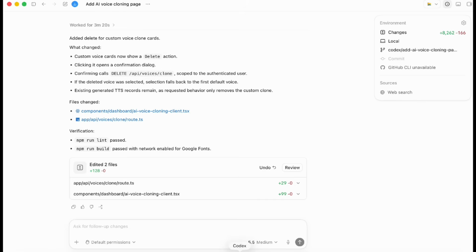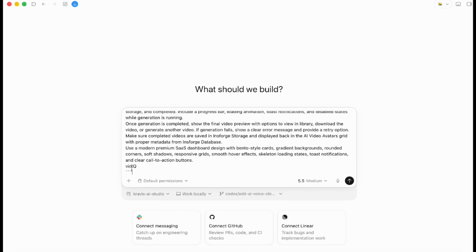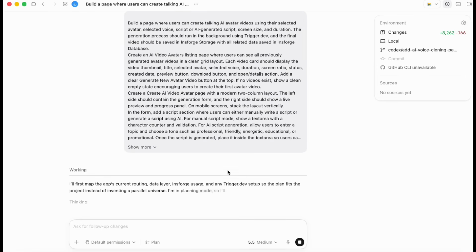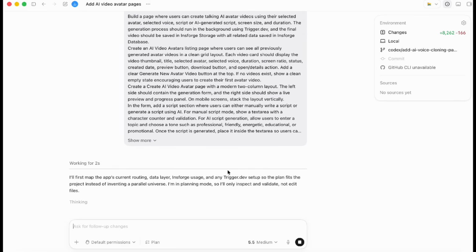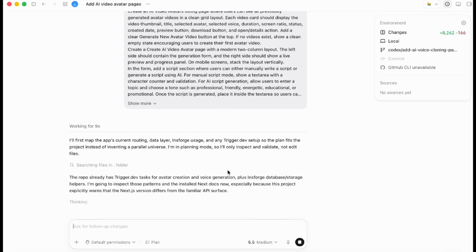So I will just go ahead to the Codex, we'll start with a new conversation, we'll enter the complete prompt, and then I will also enable the plan mode and then simply send this. Now once you send, just wait for the implementation plan, we'll go through it, and once we are happy with that implementation plan, we'll start implementing.